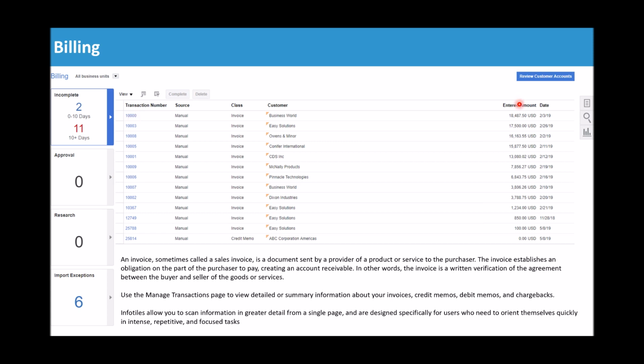And this is the amount, the header level amount for this specific transaction. So here for this, 10,000. This is the total header level amount, and the date, the due date on which the customer is supposed to send you the payment, and when you get the payment you can apply that receipt to this specific transaction. This is a very simple definition of invoice.